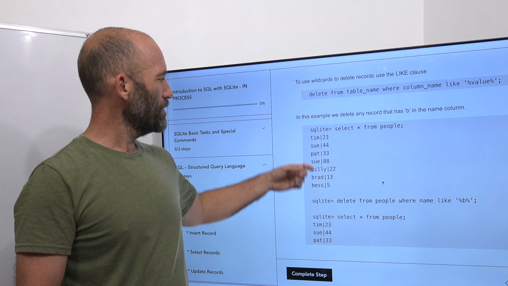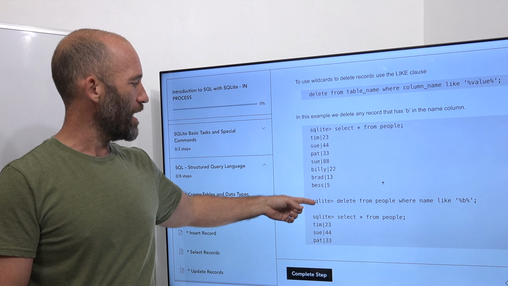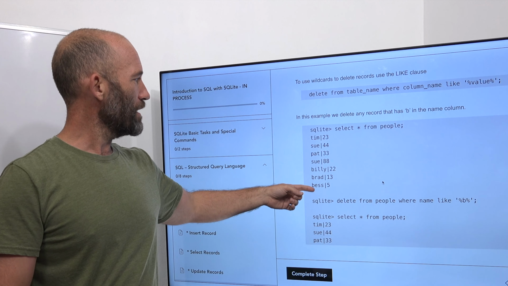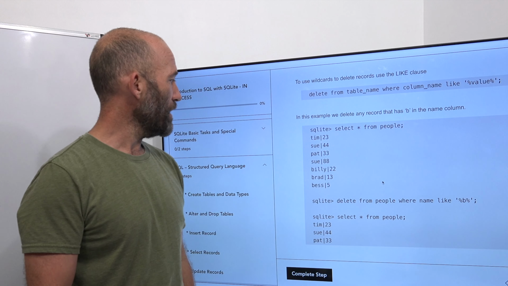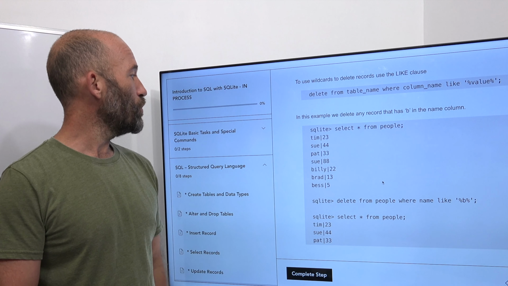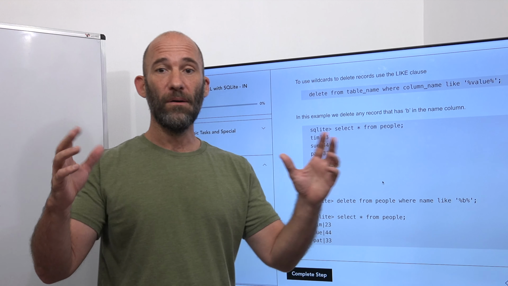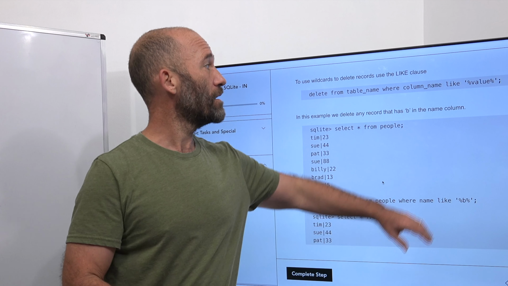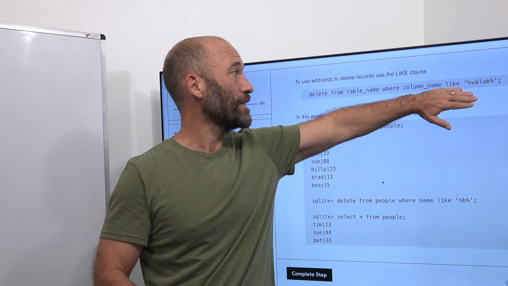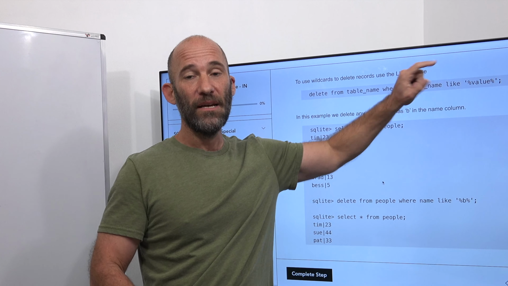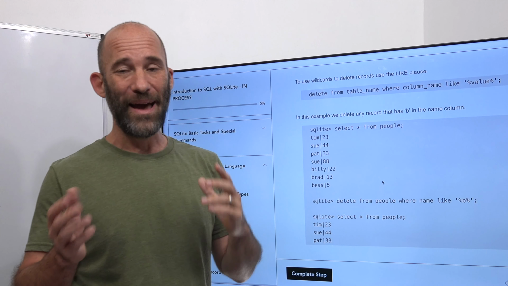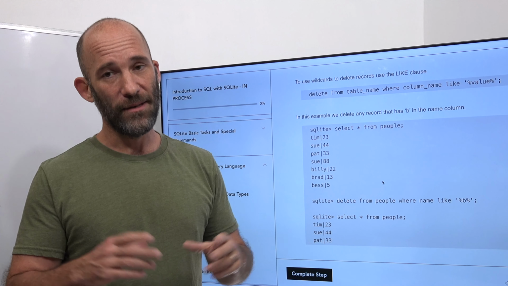Select all from people. We can see we have Billy, Brad, and Bess. We want Billy, Brad, and Bess to be gone. So delete from people where name like, and basically anything with B in it. And then we do select all from people, and we can see Tim, Sue, and Pat are there. So all the B's are now gone. So that is how you can use LIKE with wildcards to get rid of anything that matches a certain pattern. As always, be careful.